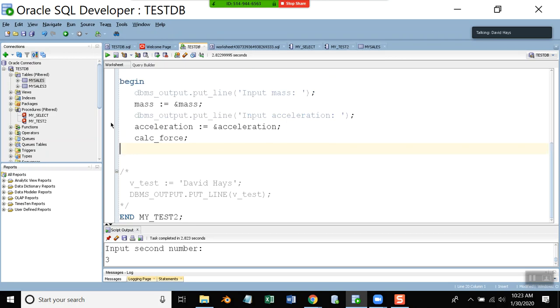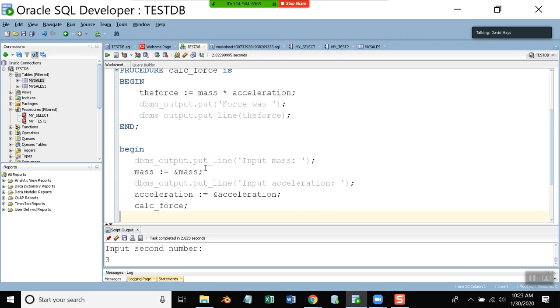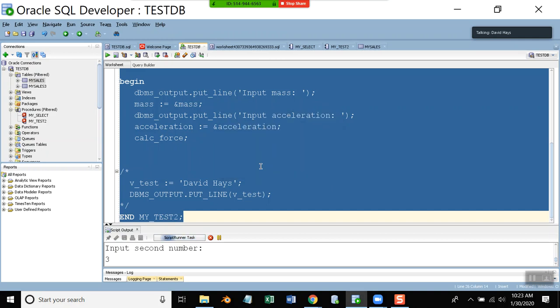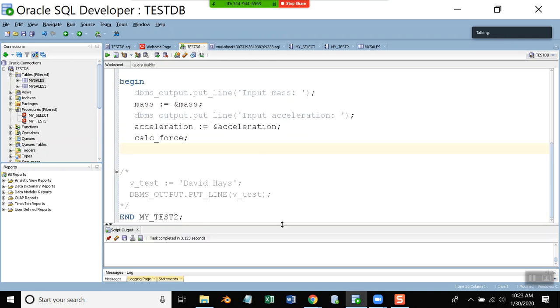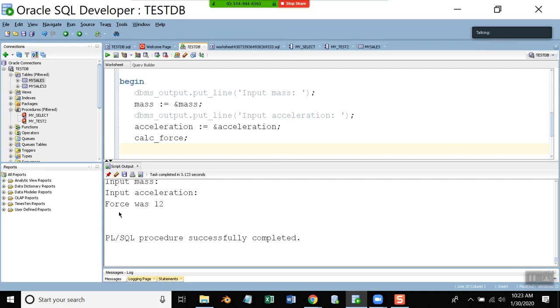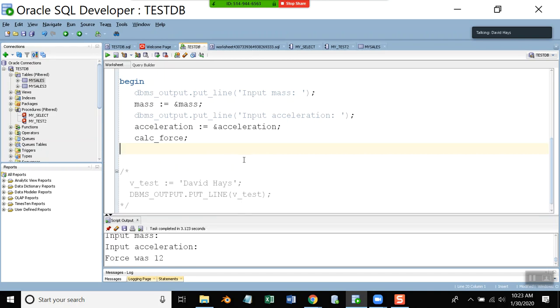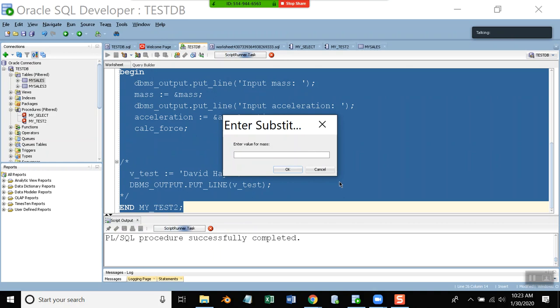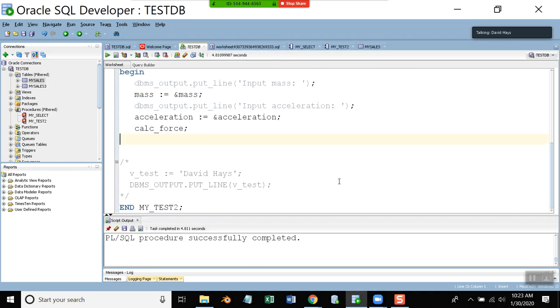This probably doesn't really show the power of procedures. We haven't even talked about functions yet, but if I run this, put 3 in there and 4 in there. It says force was 12 because 3 times 4 is 12. Now I made them number 10, 2, so I should be able to put decimal points in there. 3.12, 4.07.